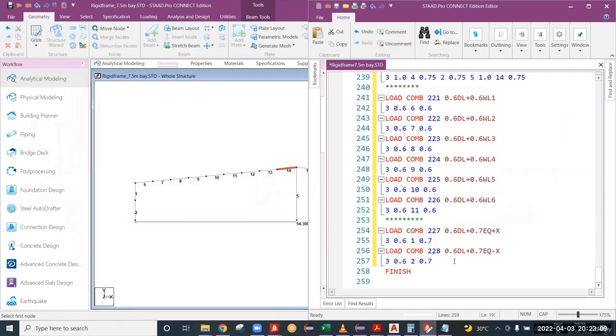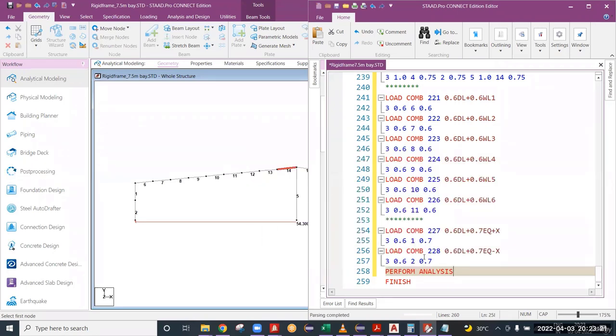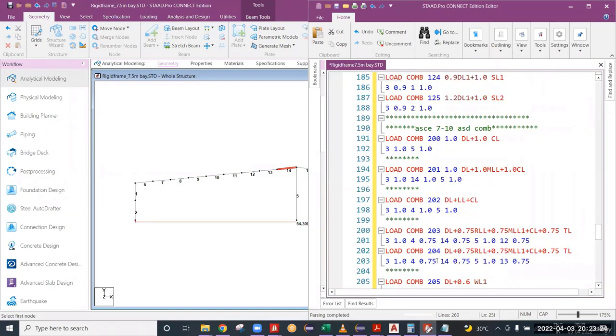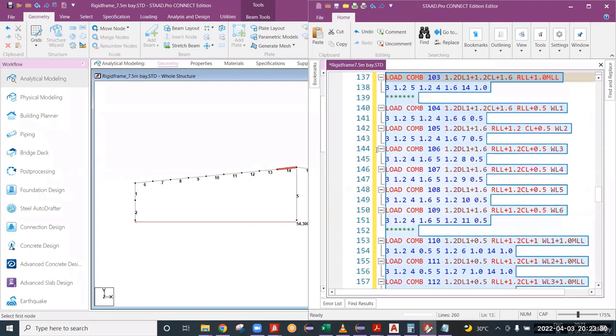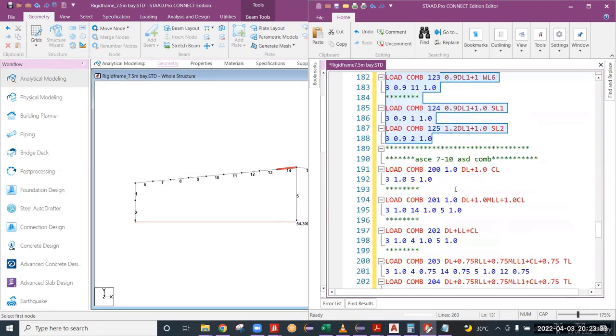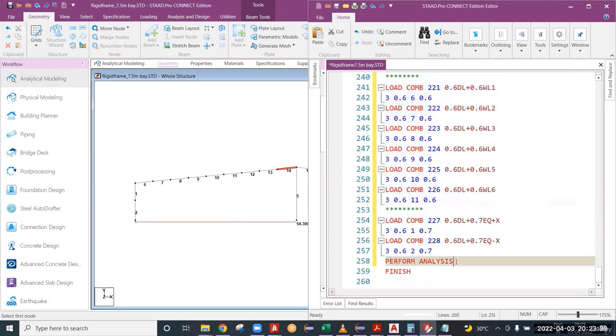So just load combinations have been done, and the next we have to give the perform analysis command. So you have to do perform analysis for all these things. Why? Because I'm taking LRFD method for design. Anyway, it has to perform analysis for all these combinations, but you have to check deflection criteria for the serviceability combination. So it has to perform analysis for all these combinations. So that is why I'm not giving anything directly. I'm giving perform analysis after all the combinations.